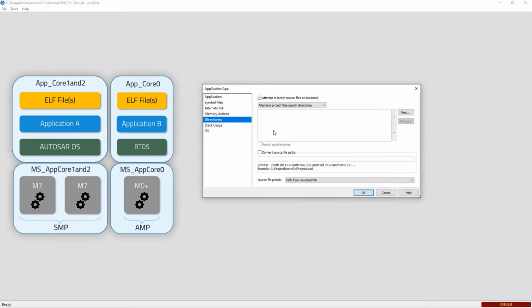You might need to set up directories to the source files depending on where your source files are located. If the paths in the ELF files are correct, the source files will automatically be brought up in winIDEA if you're going to be stepping through code. If they're different or the paths in the ELF files are not valid on your local PC, then you'll need to set up the paths here.